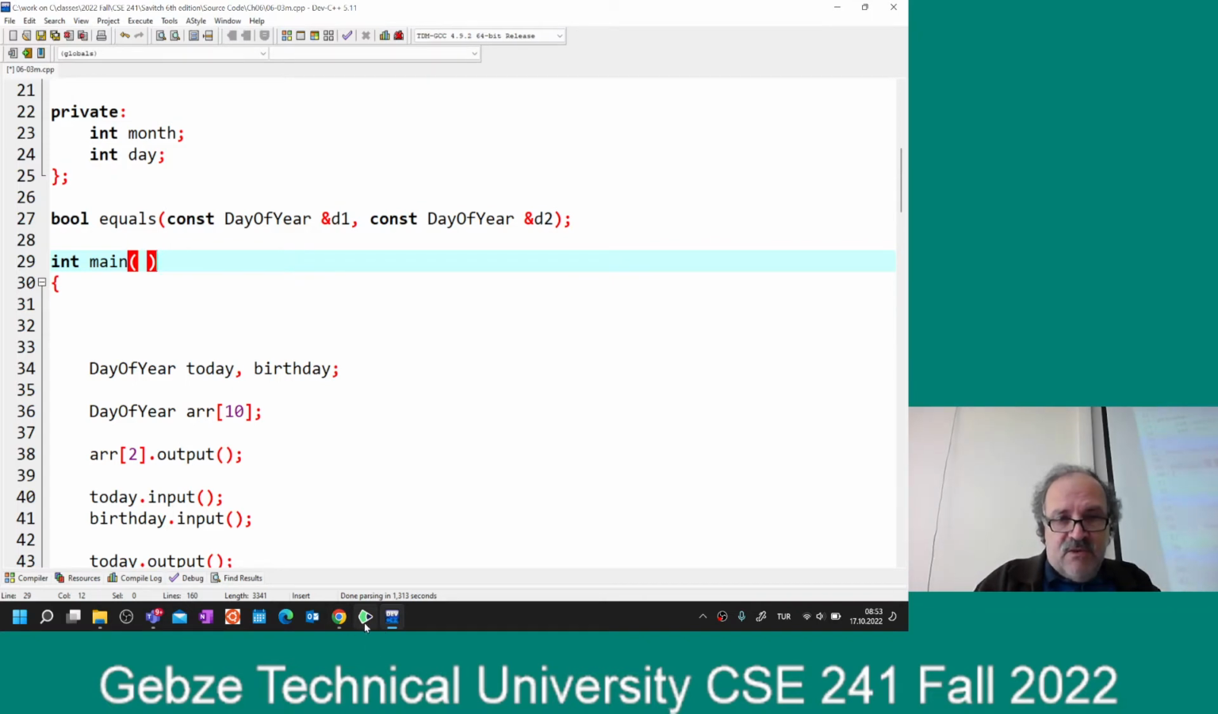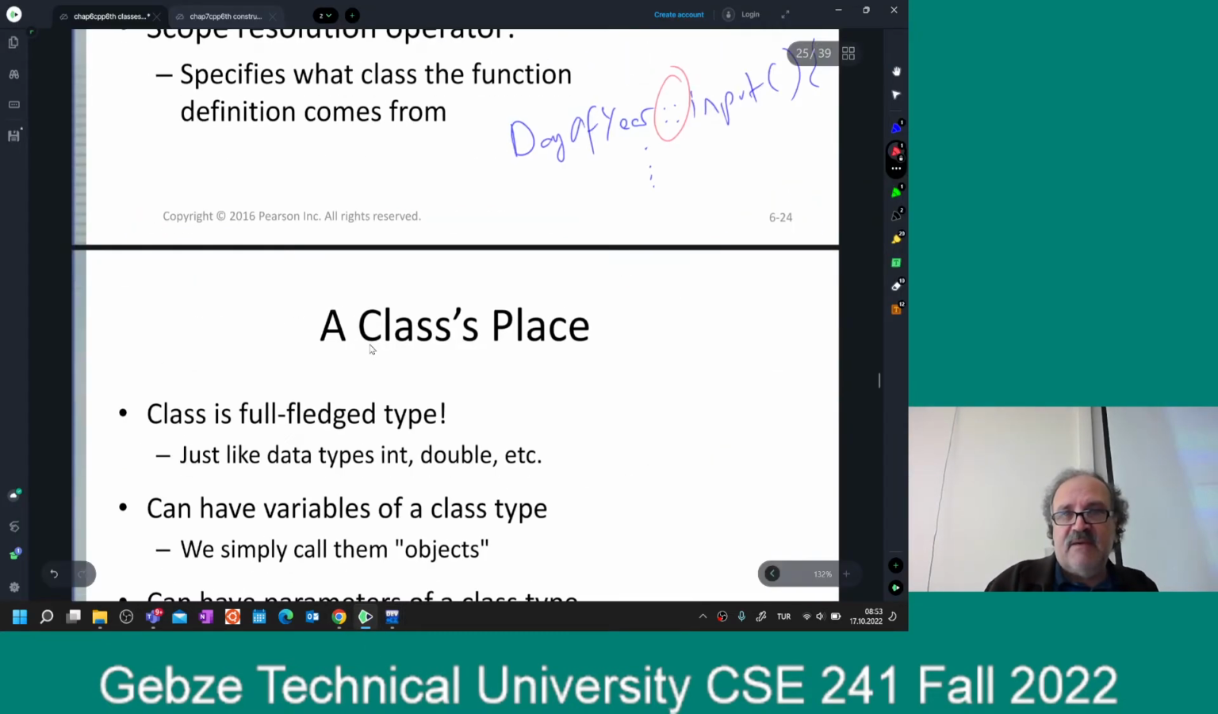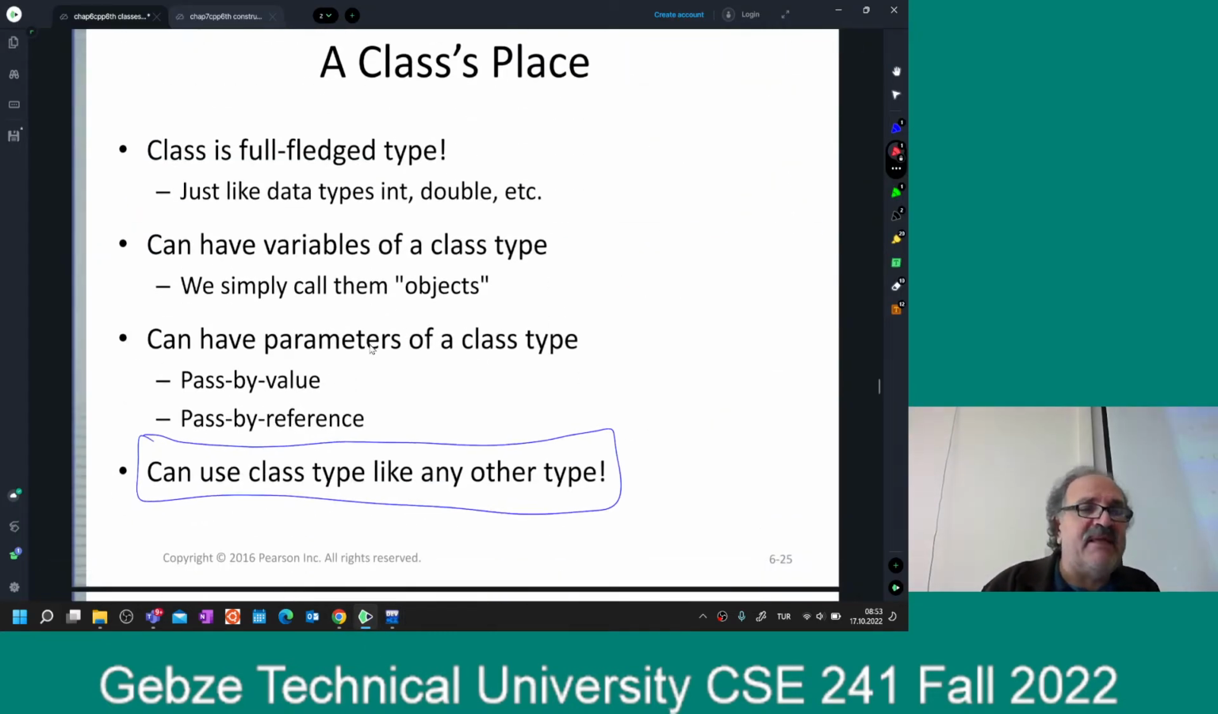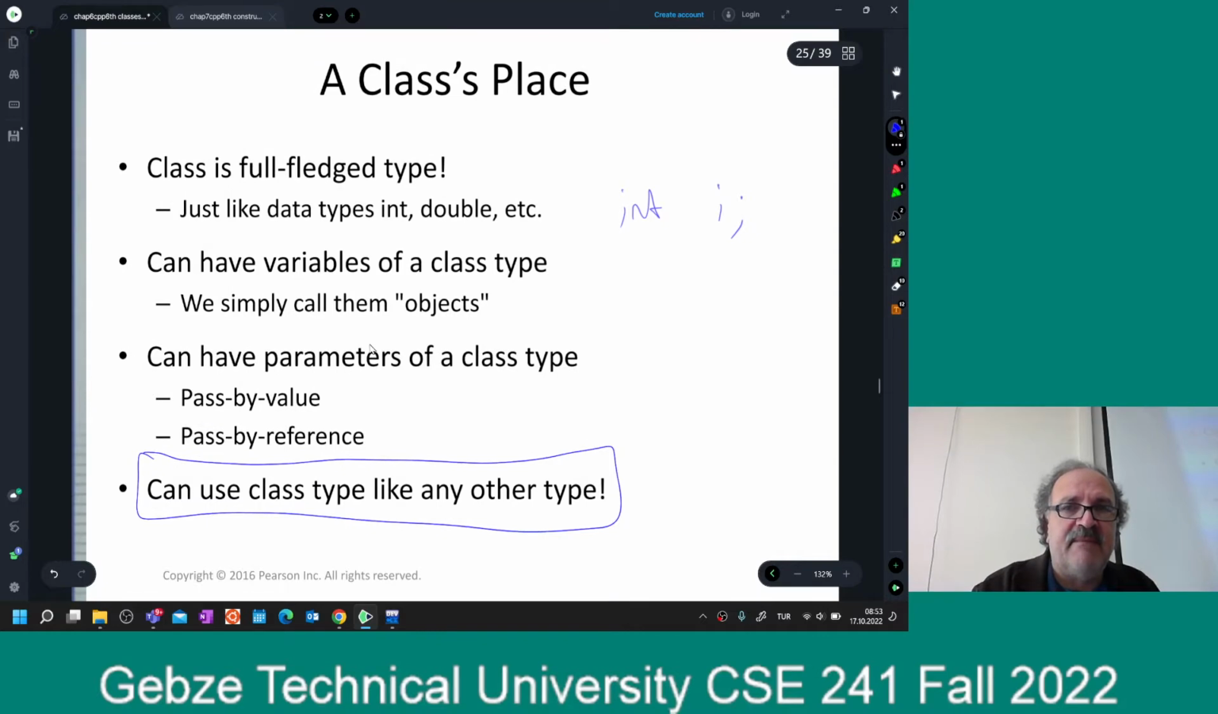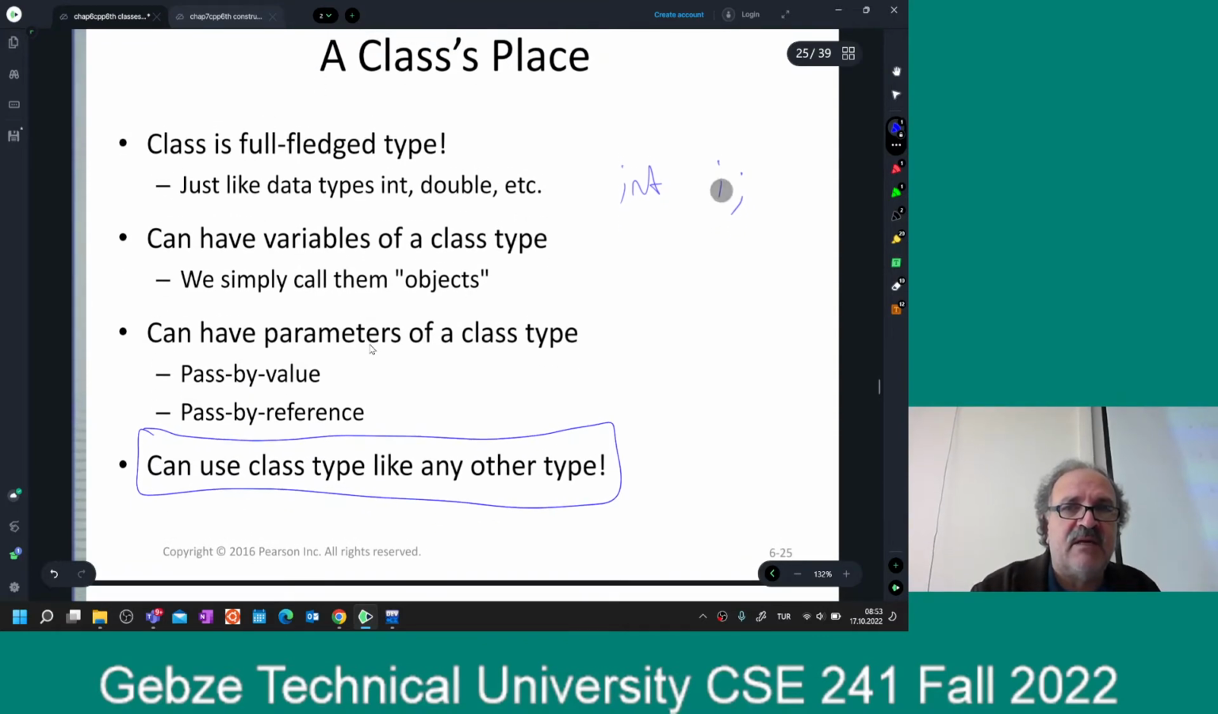So let's go to the slides again. We looked at this. A class is, as we said, like a new type. When you define a class, it becomes a new type, like an integer. And like we are using the types, we can define their variables. Now we call them objects. So in standard C++ or C terminology, this is our type name and this is our variable, right?